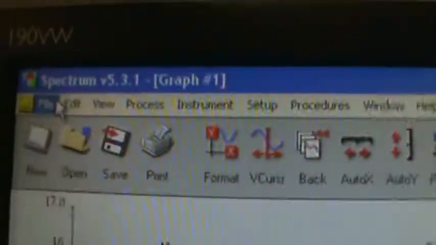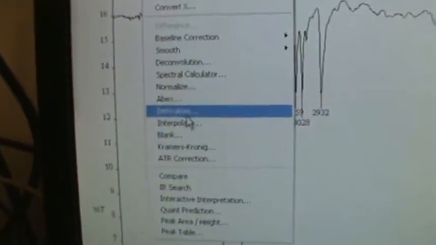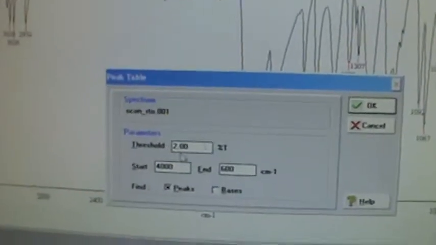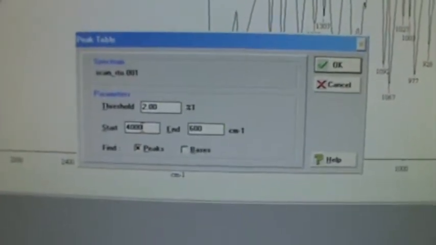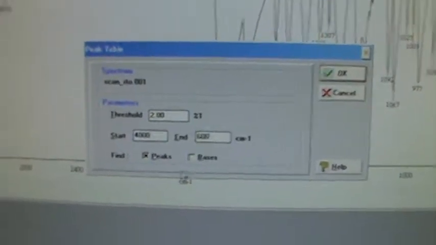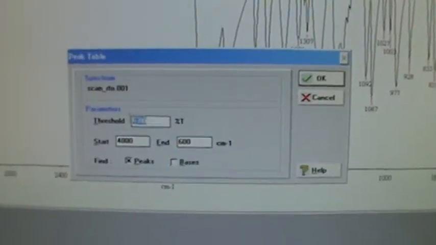But getting back to trying to change the sensitivity of peak picking, you go up into process, and you look down this list, and you come down to peak area or peak table. So peak table is where you're gonna go. And up comes this table that prompts you the threshold, right? And this one here says you wanna pick anything between 4,000 and 600, and you wanna find the peak. So that's defaulted.